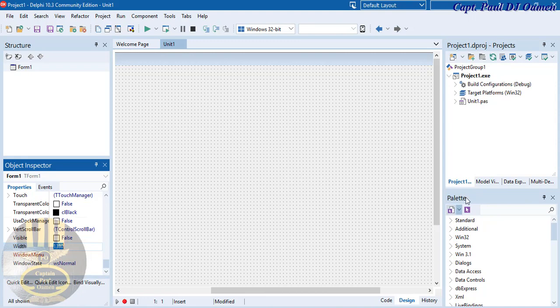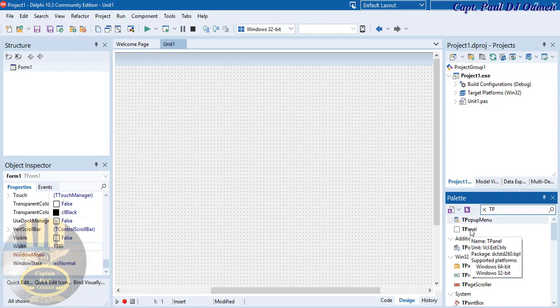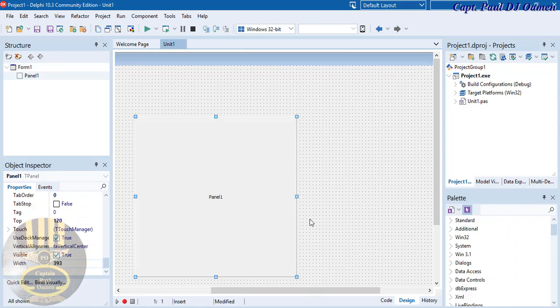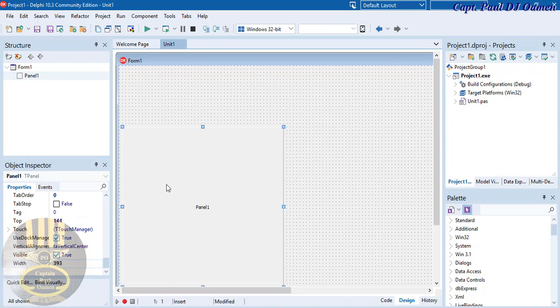Okay, the next task is I'm going to come in here. You see where we have palette. That's where we get all our components from. I'm going to type in TP, and that will get me the panel. That's the panel I intend to use. Click on the panel and just draw it somewhere here. So that is my very first panel. Let's move it somewhere here.